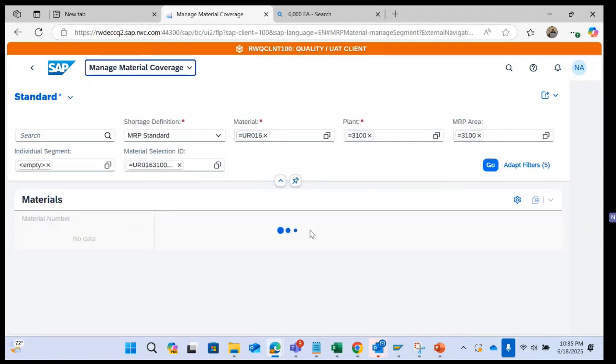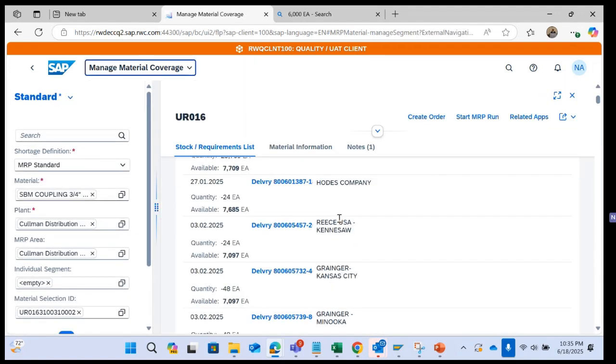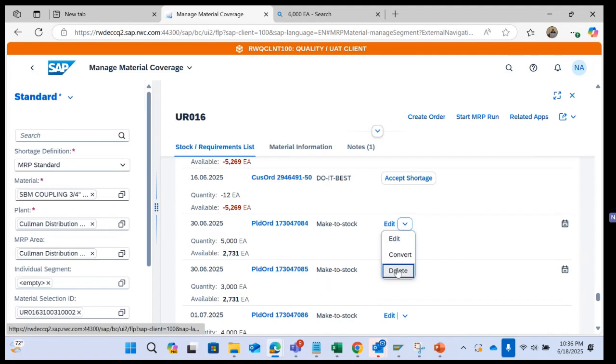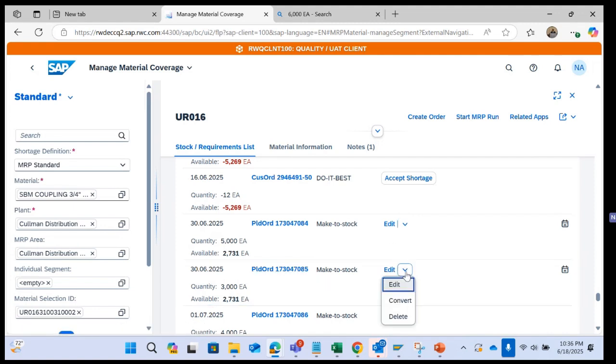Manage materials. Okay. Now I have the stock situation. I can click. Yes, you can see here. I'm going to use my planned order, right? I wanted to convert this planned order, 1730. Let me click edit.